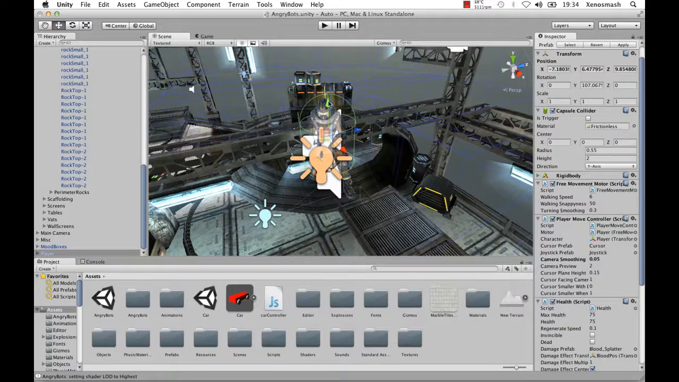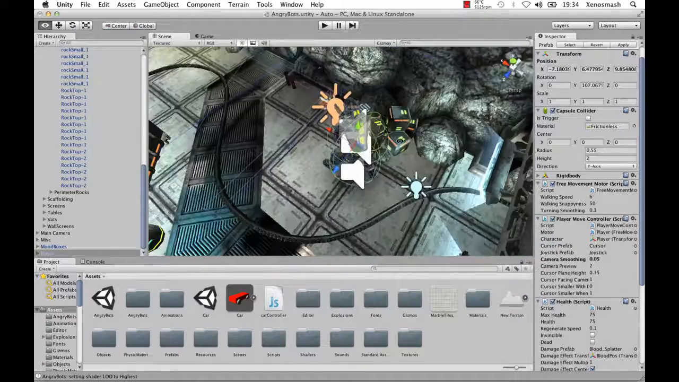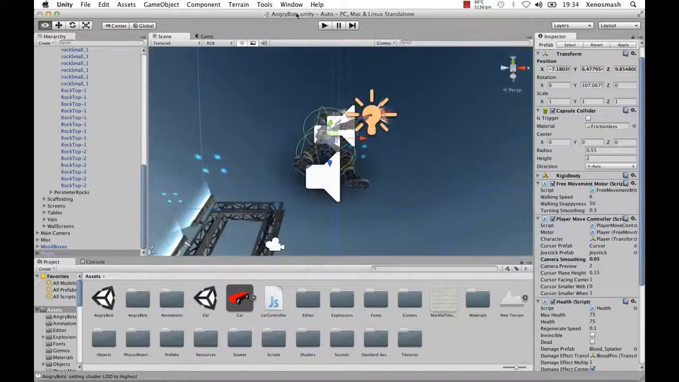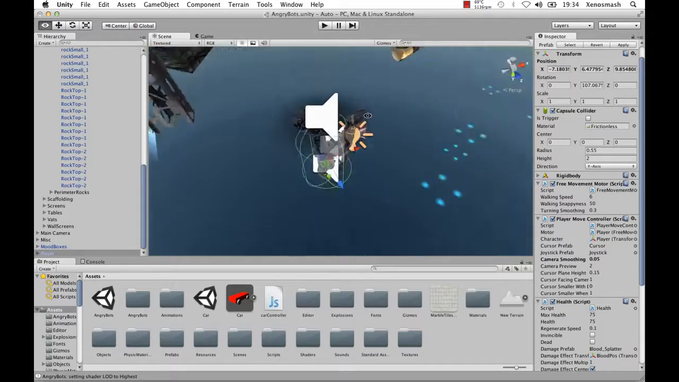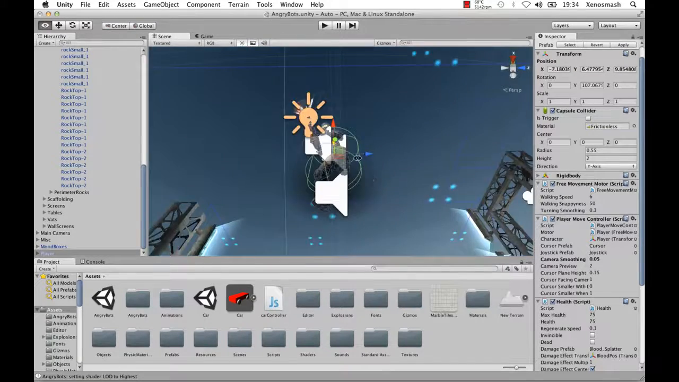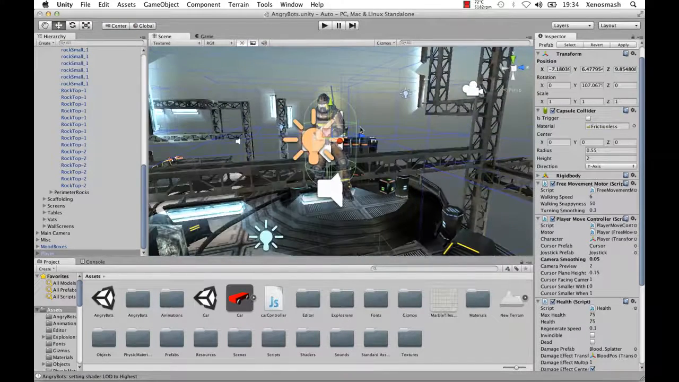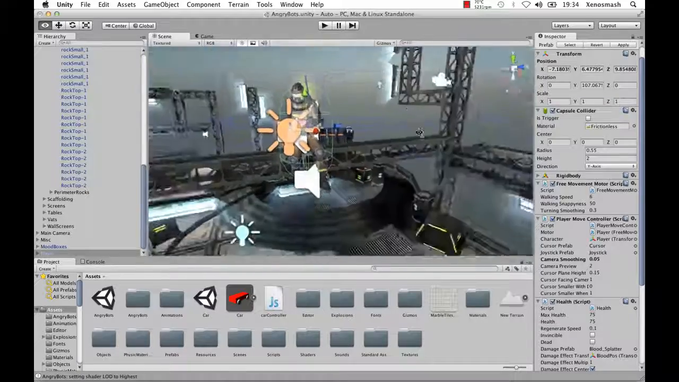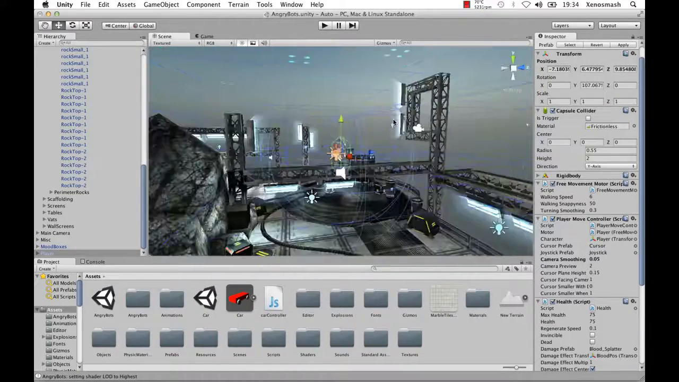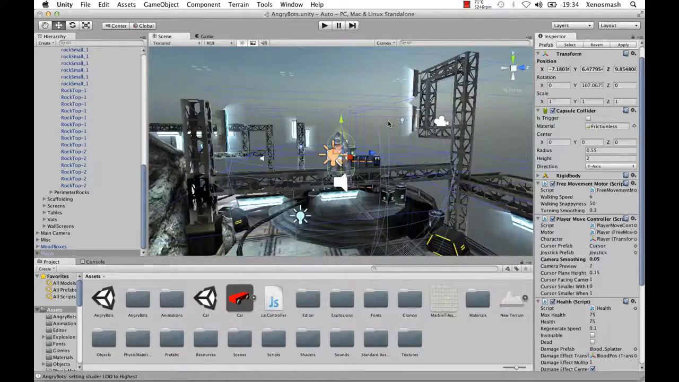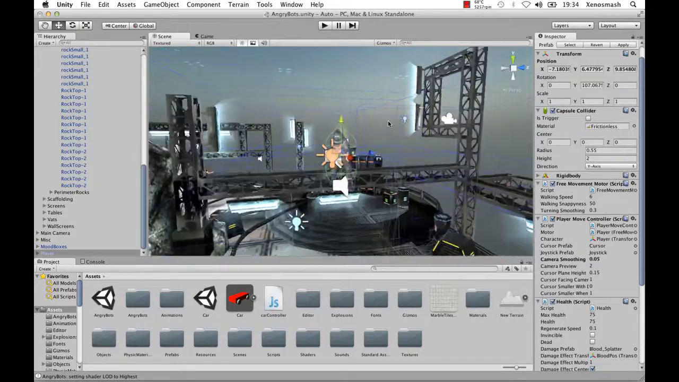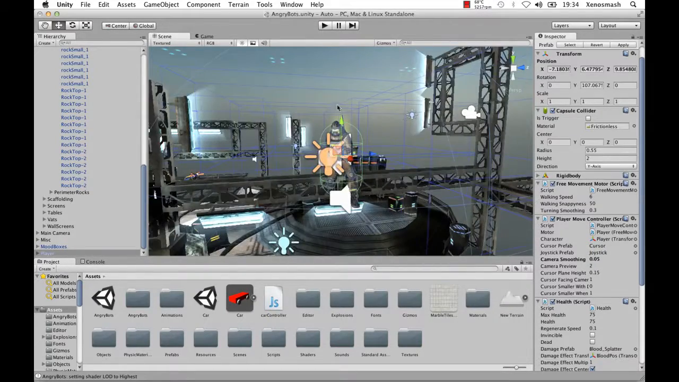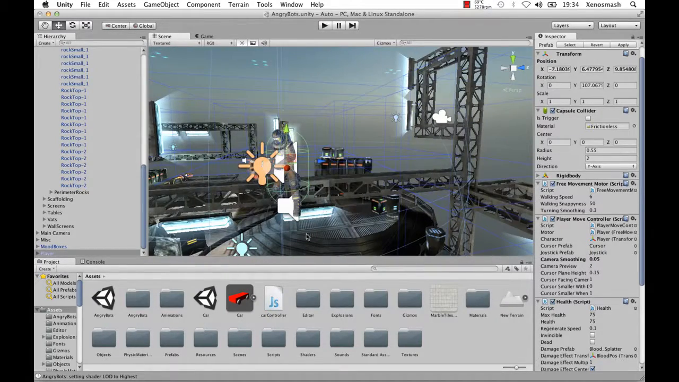Now if you want to rotate around an object, you can hold your Alt key and then left click and just drag around. You can go under him, go around him, and so forth. If you just want to take a look around, you can hold your right click button and drag it around to take a look around. And then you can zoom in and zoom out with your scroll wheel on your mouse. So that is the basics of navigating in your scene window.